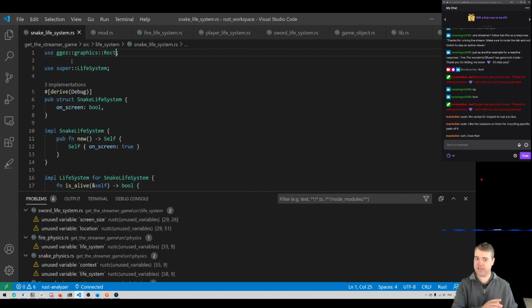Although I have abused it by doing just a single use statement bringing in everything. I kind of like having my brackets not span too many lines or go too many levels deep. That sort of got a little bit crazy.